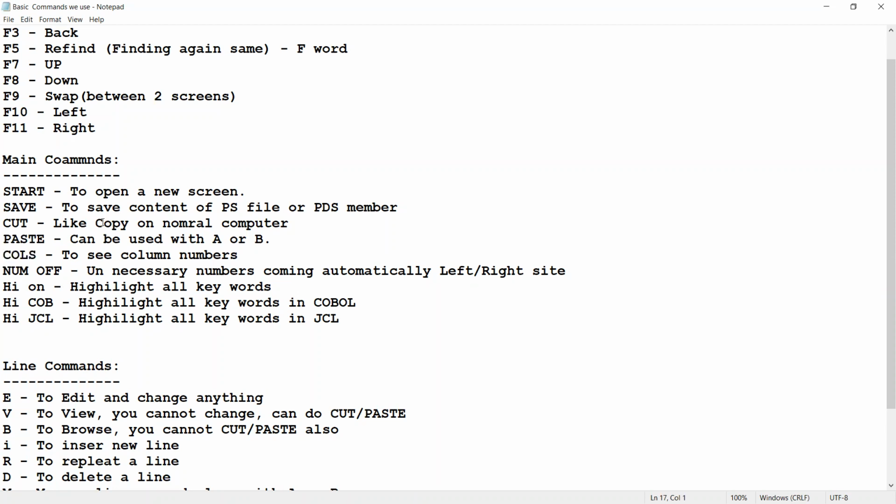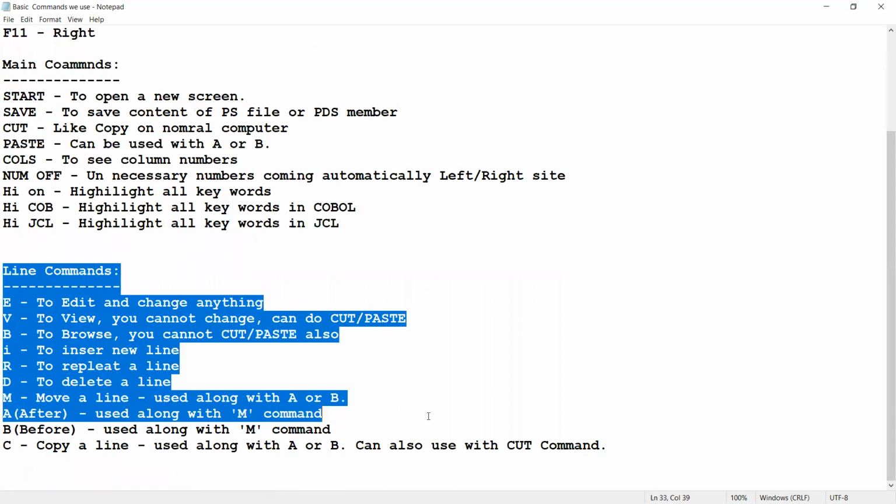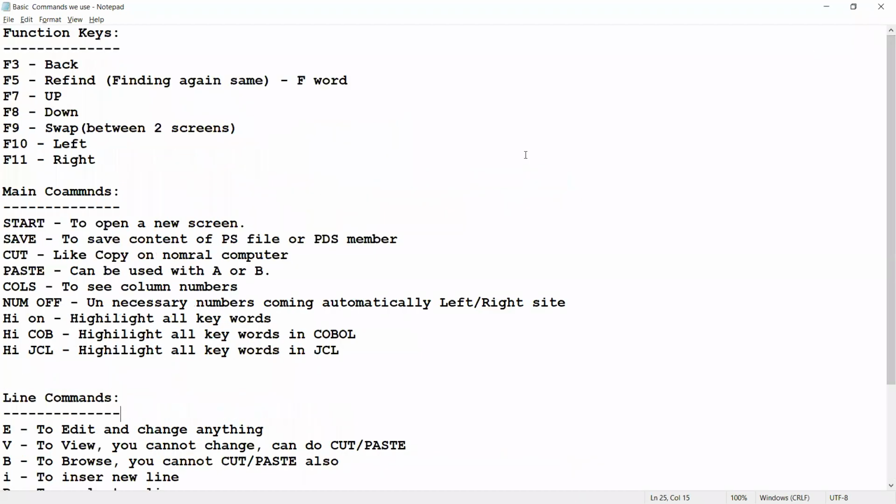So columns: to enable the column numbers, we use the columns command. If you see any default numbers and want to turn them off, you can use nums off, num space off. To see keywords highlighted, you have to use highlight on. In COBOL, to see all COBOL keywords highlighted in different colors, you give highlight COBOL. These are the basic commands. Okay, so these are the line commands we use. I will explain them later, once I use them, and you can remember them easily.